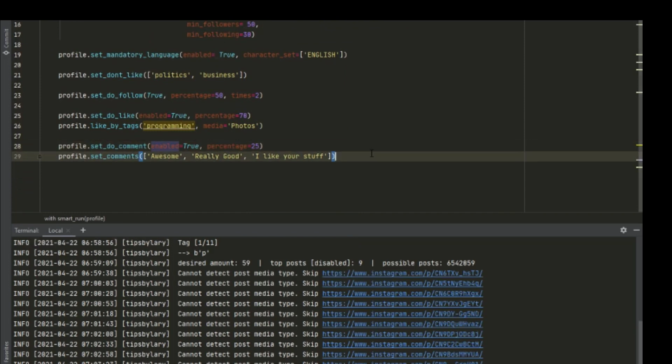Now what we're going to do is wait and see what the Instagram bot has in store for us, what it will be able to do on the different tags that we passed in earlier.